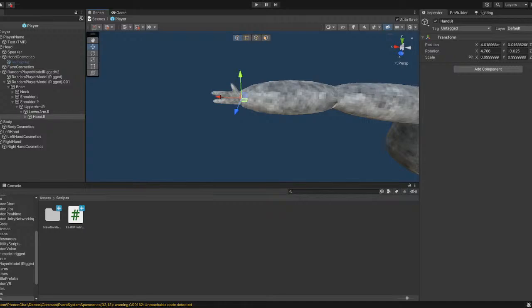looking for the wrists. So for me, it's hand L, hand R. So I'm just going to select them both and drag on the Fast IK Fabric script.